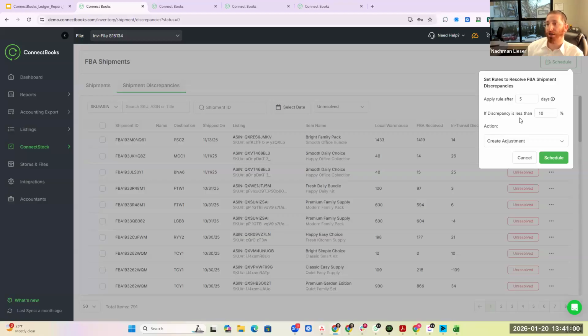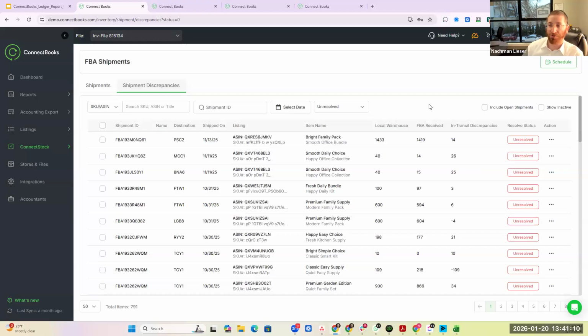And the other way I showed you how to reconcile the regular inventory, which basically the only thing they have to do manually in order to have accurate inventory with ConnectBooks is reconcile the local warehouse, which most of the time is very accurate, usually because in your local warehouse you don't have too many moving parts.